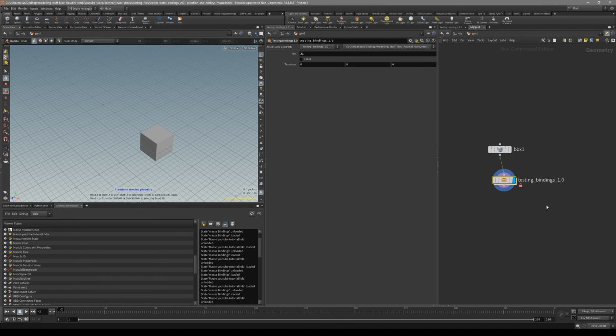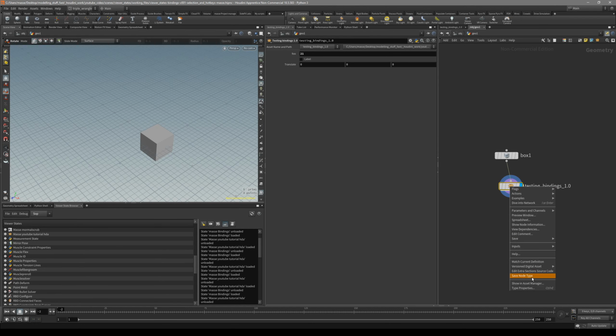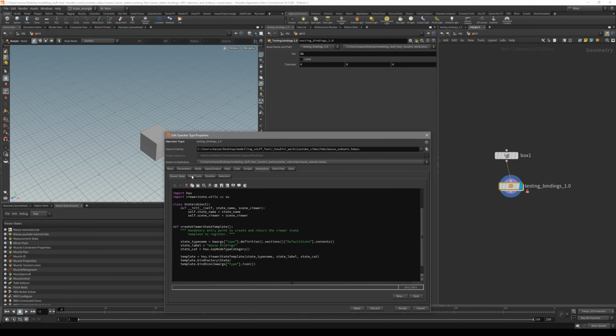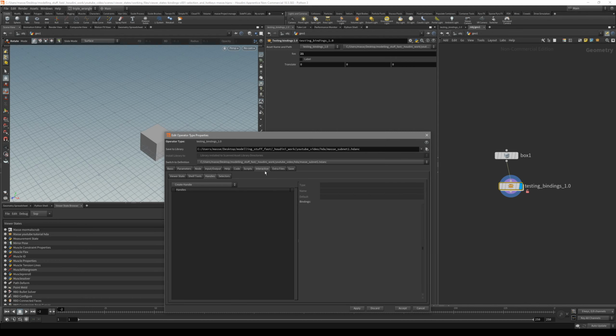Now let's add some handles to our actual HDA. So let's go to the type properties. And another way we can add handles is through the handles tab on interactive.